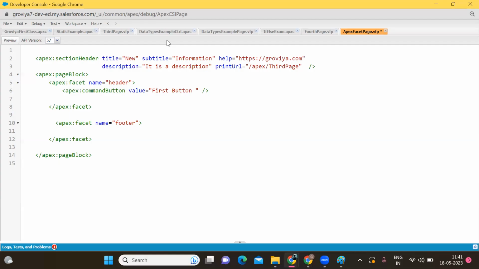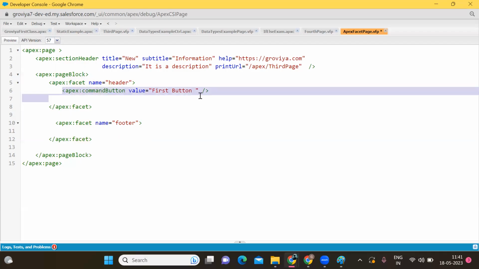Sir, because it's a root tag, apex page. So according to Sarma ji, apex page is the root tag, and it's necessary to write it. If you want to write, you can say apex page is the parent tag of section header, page block, apex facet. So all the tags I have used are child tags of apex page.